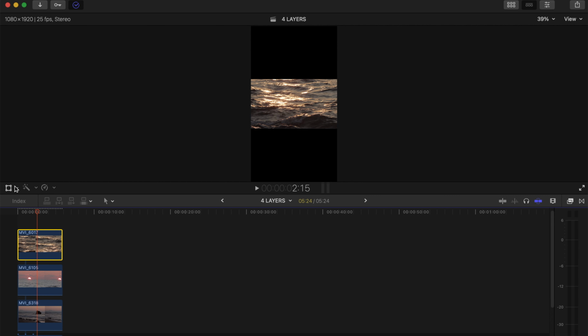How do you crop it? So you can either select the clip, go to crop, and then you can just adjust manually like that. Personally, I do not like to do it that way. I think there's a really easy way, and I'm going to show it to you right now.